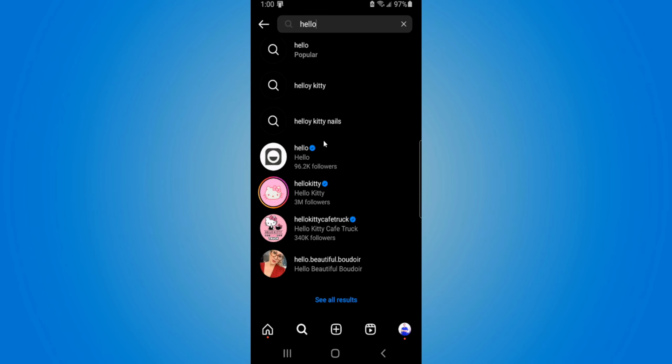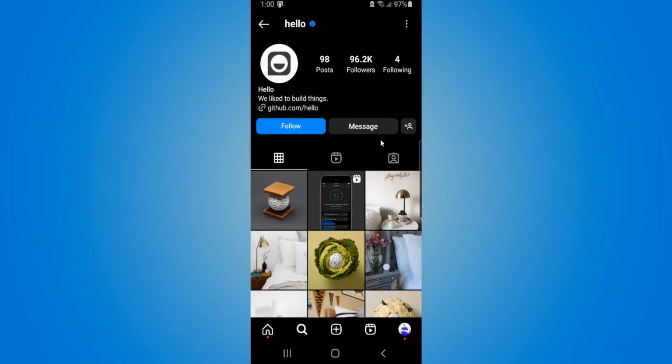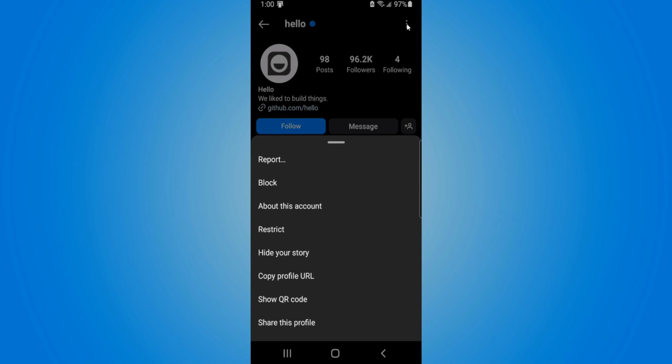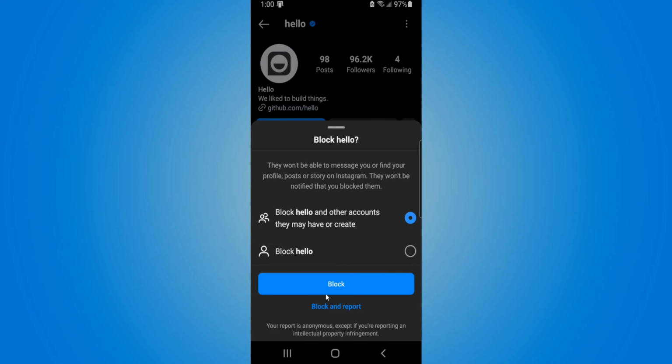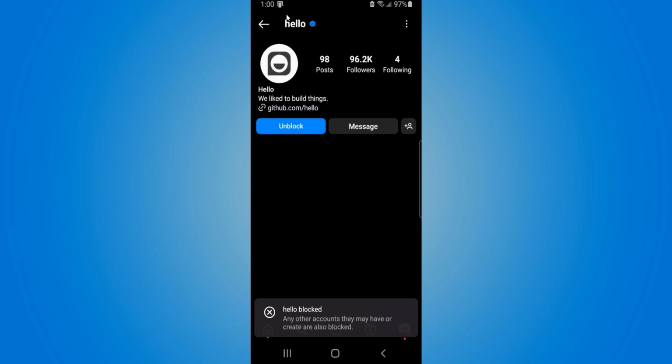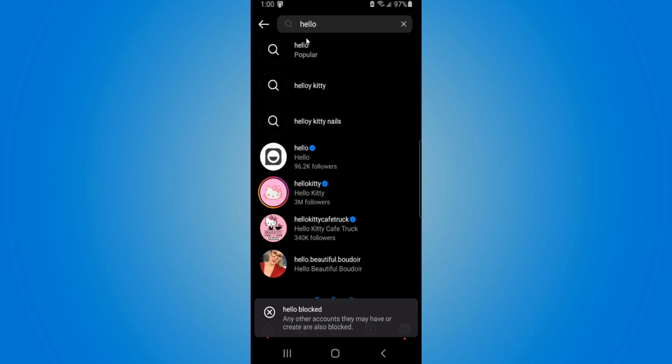Now, if you still see those accounts, let's go to one of those accounts. So here's an account right here. If we select this, what we want to do is block this account so we no longer see it. So go to the three little dots, then go to block right here, and then go to block other accounts and go to block. Now you'll no longer see that person in your search history.